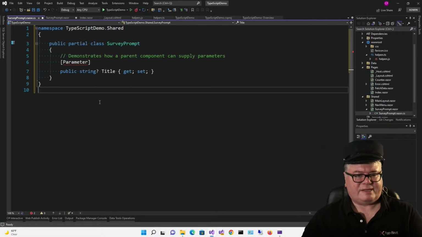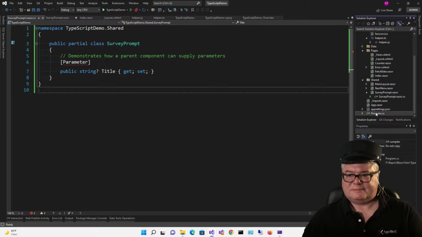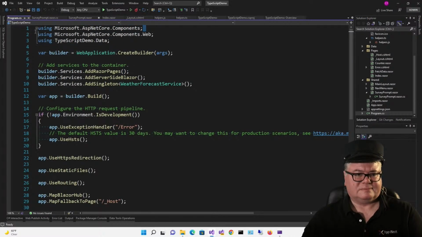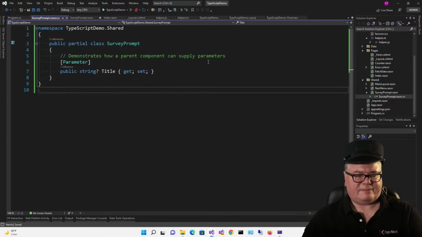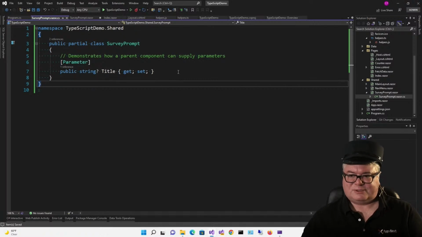Now, obviously, I need some using statements here, so I might as well make them global. Let's make some global usings. There. Now everybody's happy. Now I'm going to create a TypeScript file called surveyprompt.razor.ts.